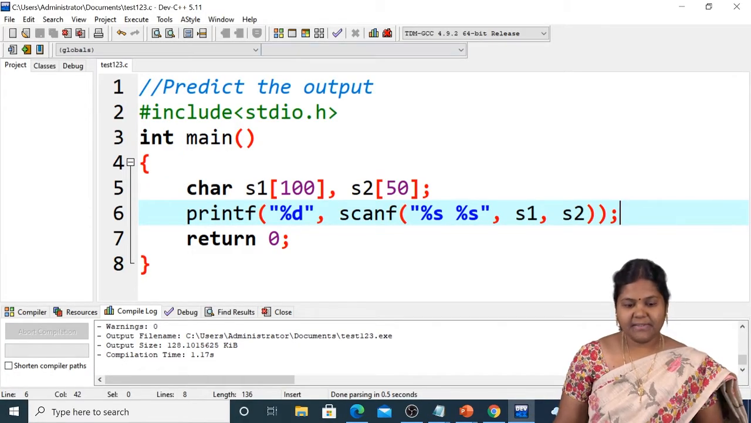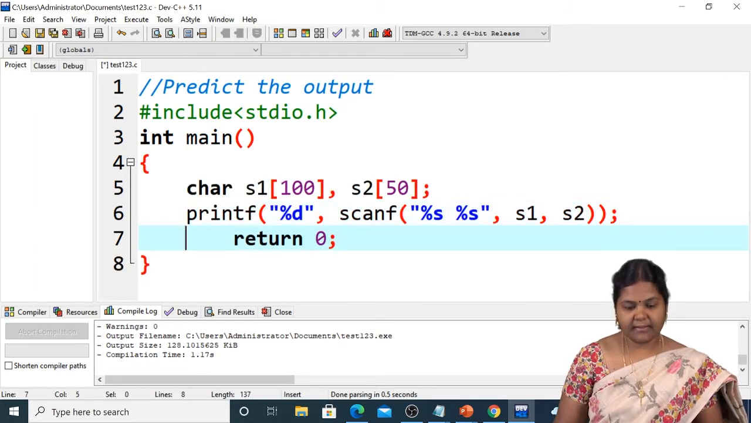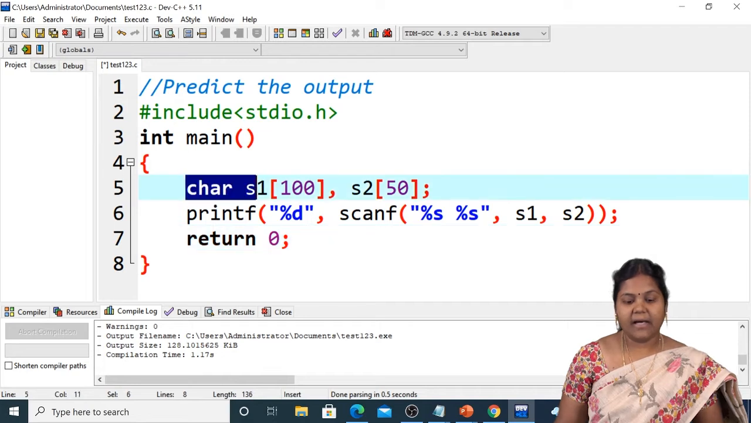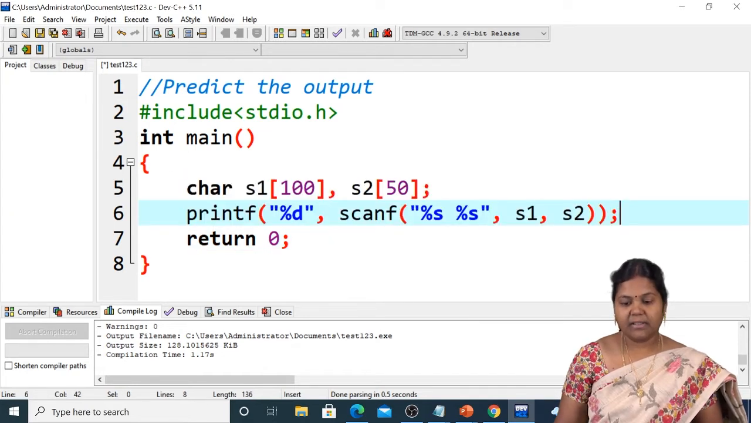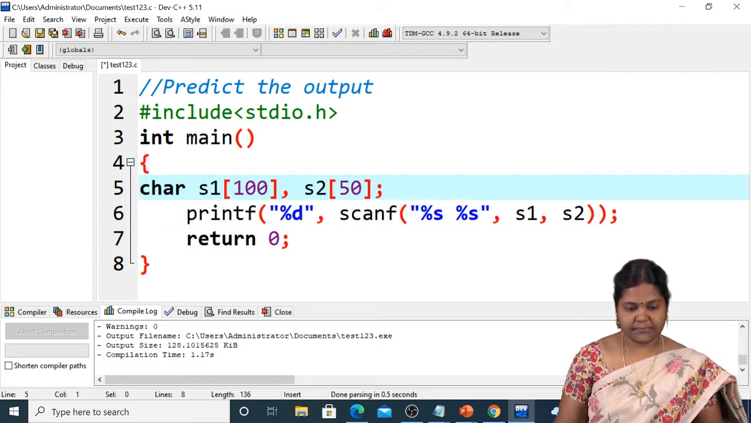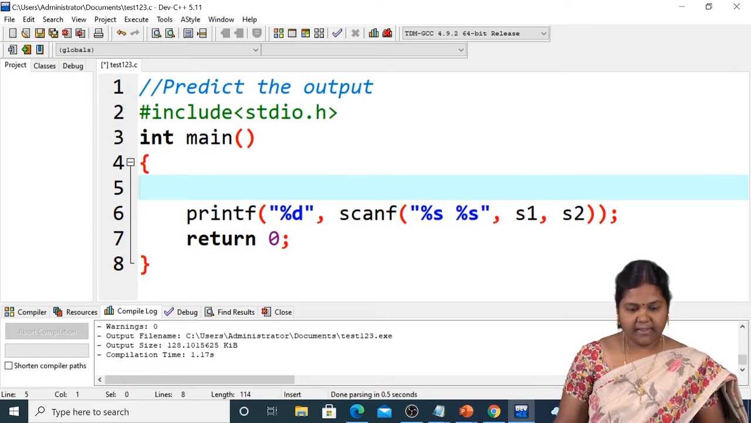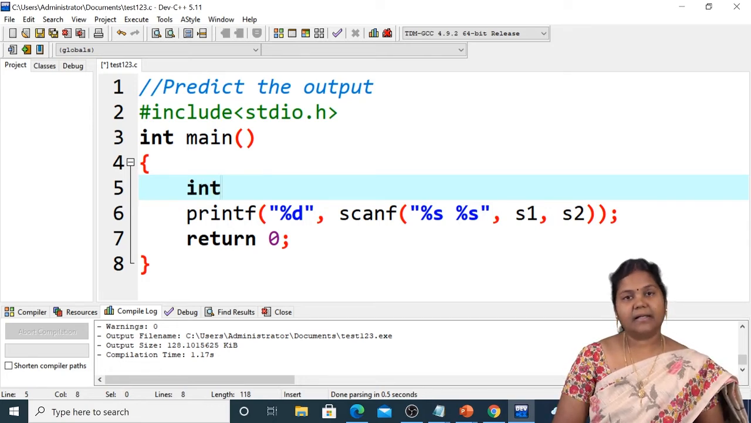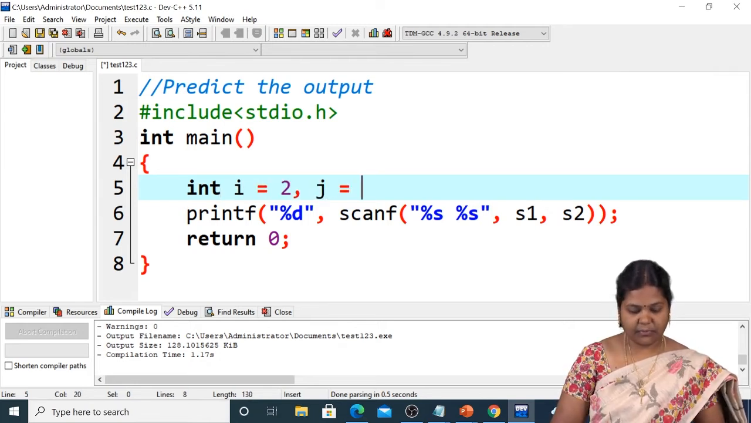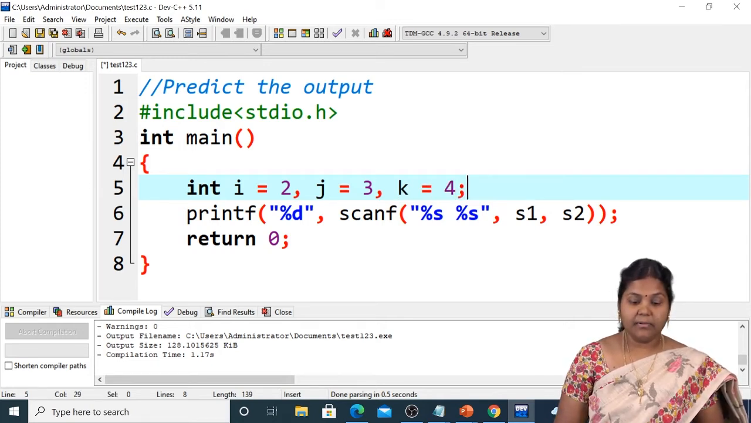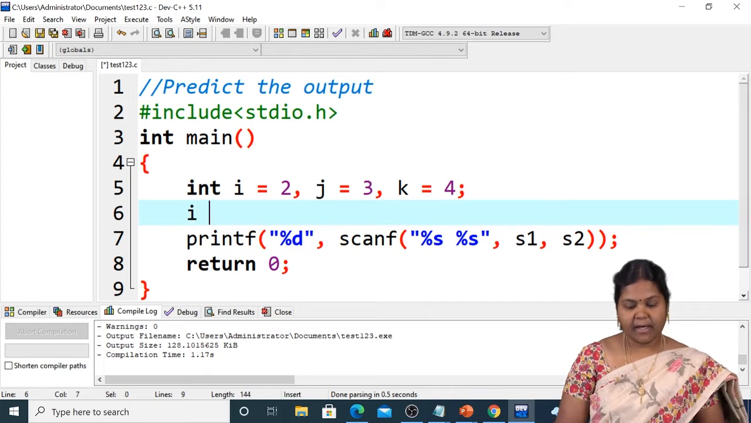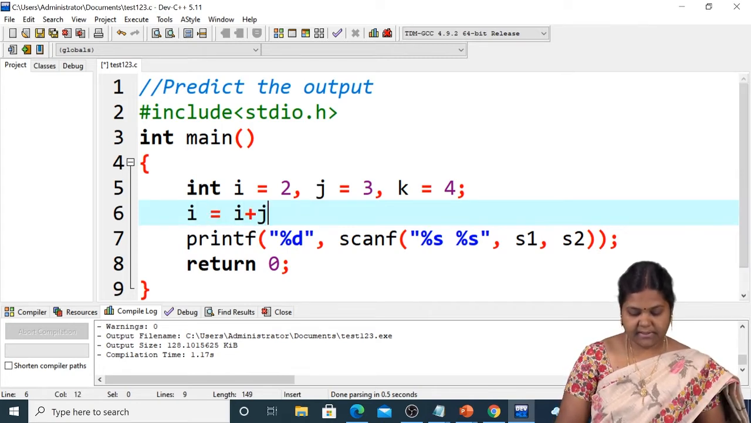So the next problem is, let us take some variables and let us write some arithmetic expressions and see what is the output of those arithmetic expressions. So let us take integer. There are three variables. Suppose i is equal to 2, comma, j is equal to 3, comma, k is equal to 4. Okay. Now let us write some arithmetic expressions.